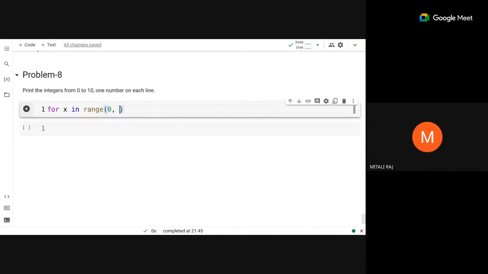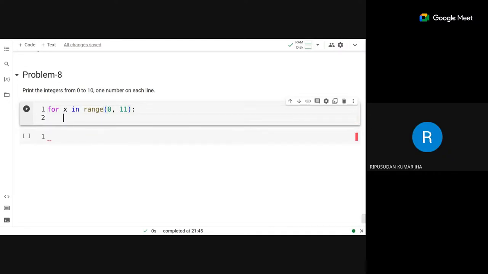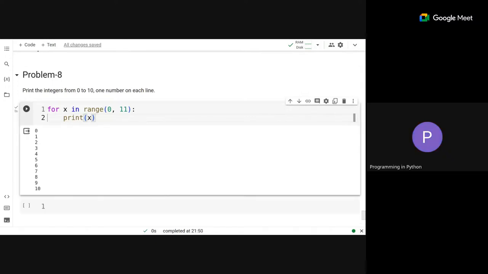Range is a function in Python. It works slightly peculiarly: the endpoint should be one more than what you want, because the endpoint is excluded. Here you want to print till 10, so the endpoint is one more than 10. If you have that and you add print x, that's going to print 0, 1, 2, 3, all the way till 10. So this is the basic syntax of a for loop. Is this clear to everyone?